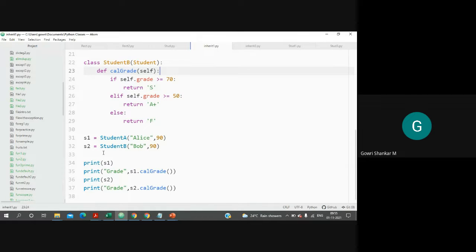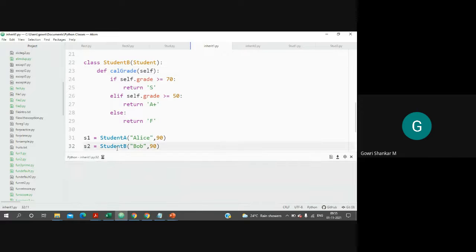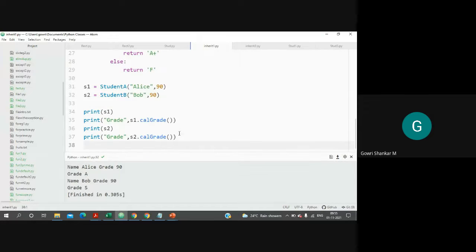If you are calling it with S1, then the calculate grade that is present in student A will be called. If you are calling it with respect to S2, then whatever calculate grade is present in student B will be called. So let us see whether this works. We have created two objects: this is S1 and this is S2. S1 is student A, S2 is student B, and here we are printing the object.